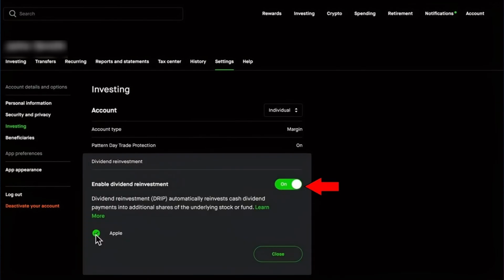First, make sure the feature is turned on. Once enabled, you can select which stocks you want to reinvest dividends into. For each stock, simply check or uncheck the box next to it. This allows you to customize which positions will automatically reinvest dividends and which will not. Once you've selected your preferences, your dividends will be automatically reinvested into the chosen stocks, helping your portfolio grow over time.